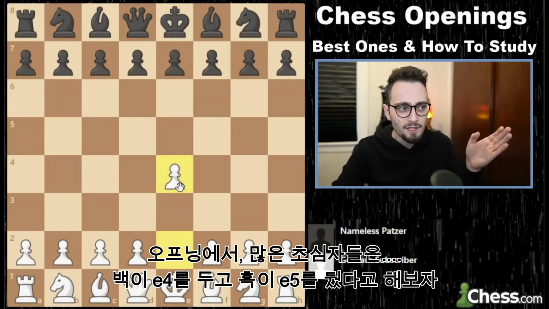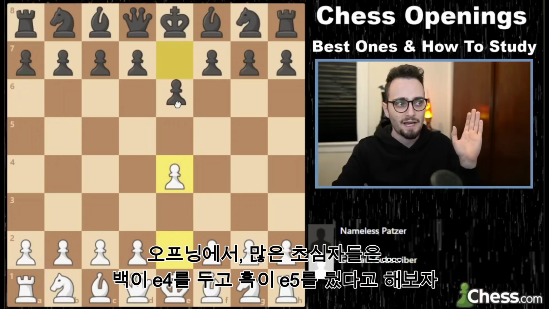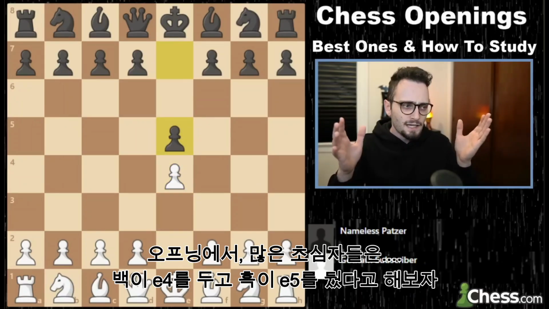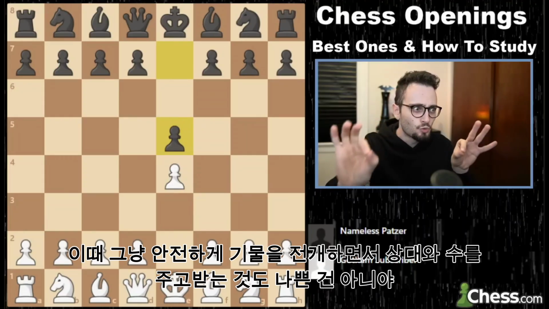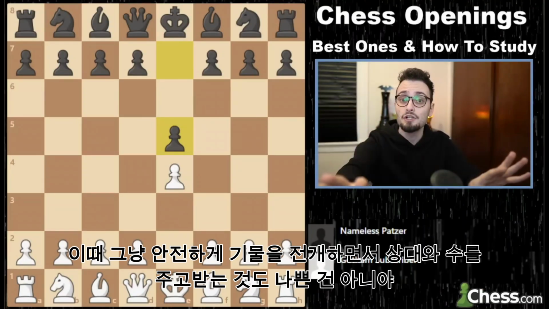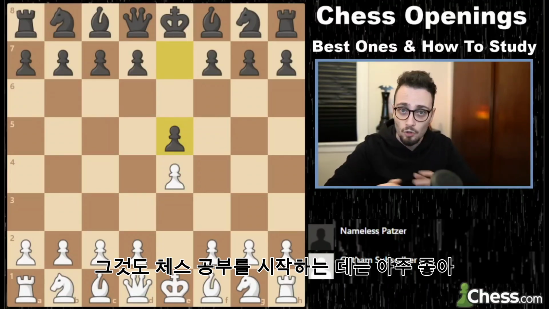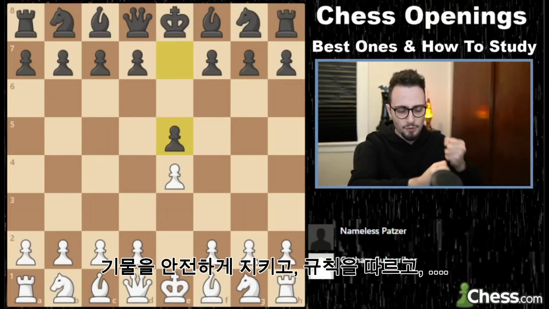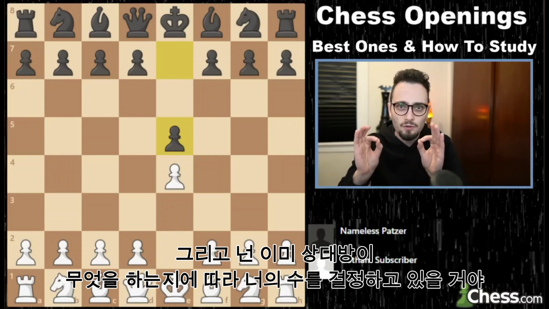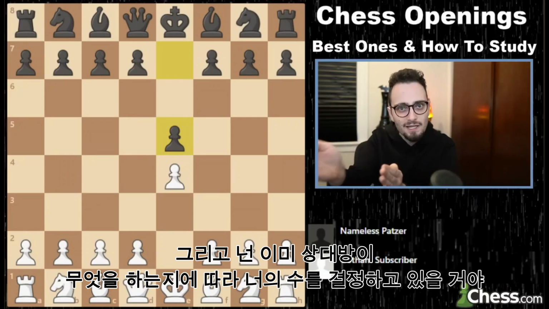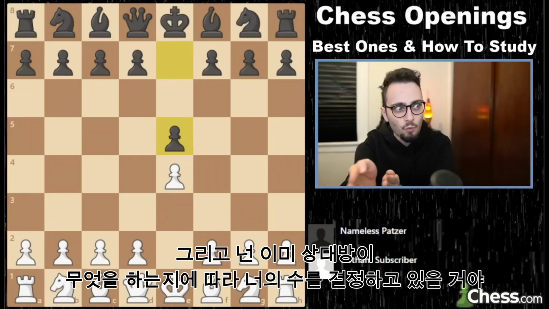The opening for many beginners, let's say after e4, and then black plays e5, it's a time to just develop your pieces safely and make sure that everybody's getting a turn. And that's good. That is a very good way to start learning chess, to keep your pieces safe, follow the rules. But then you need to start realizing that chess is a competitive game. I mean, for some it's war, and you're already making decisions immediately, move by move, of what your opponent is doing.